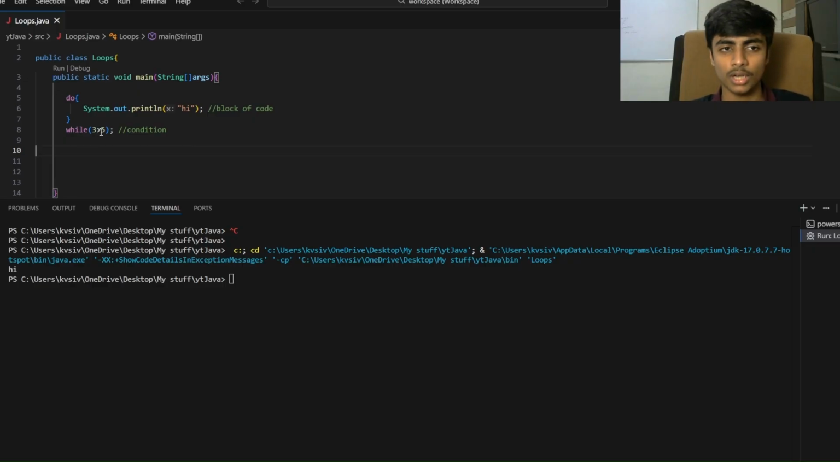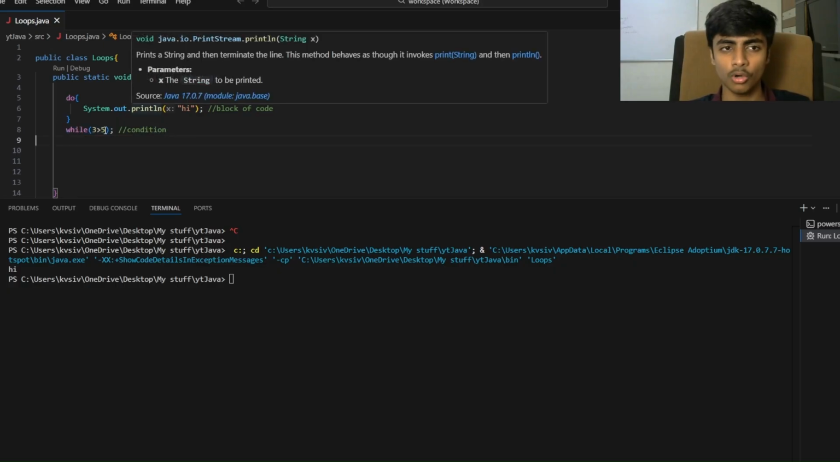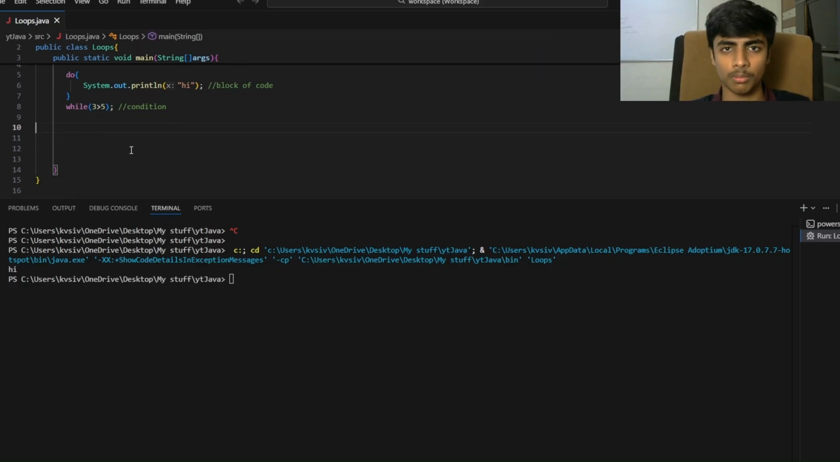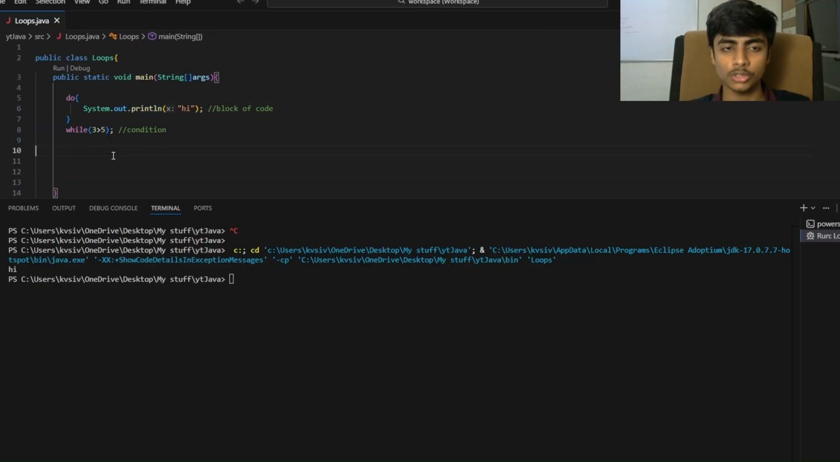In this case, even though the condition is false, Java is going to start in the proper order. It's going to execute the block of code first, and then it's going to move on to the condition. Since this condition is false, it's not going to move back to the block of code, and it's going to move on to the rest of the program. But by then, because of this order, the block of code gets executed at least once, even though the condition is false.